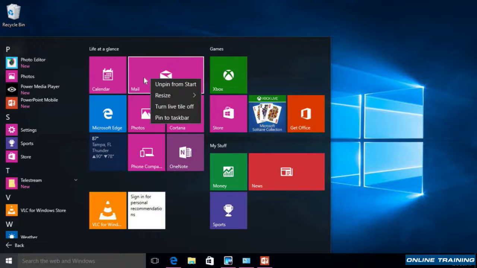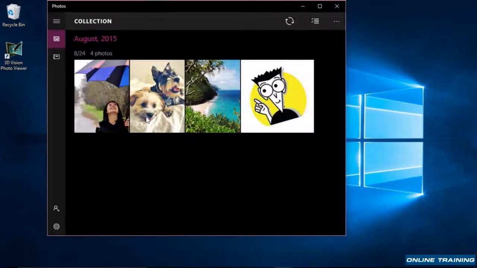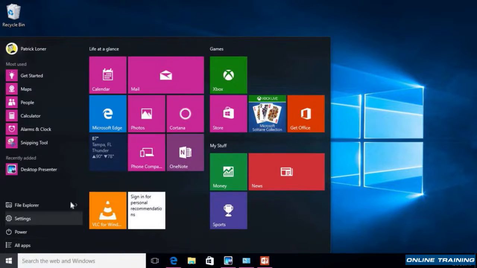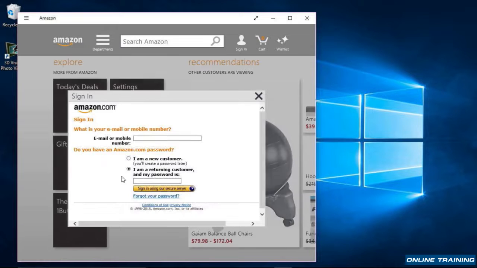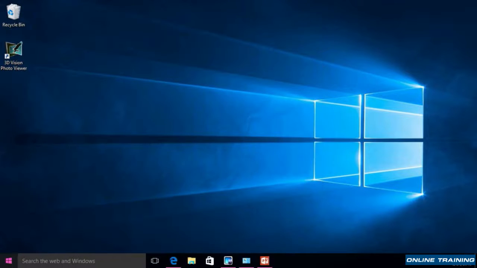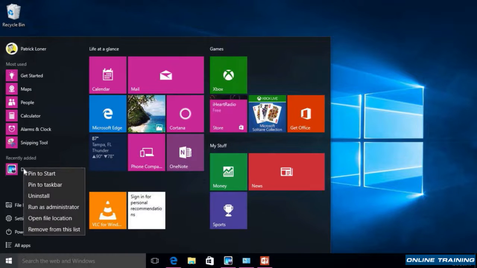This is the mail icon, and so some of them might have that turn live tile off. The only reason that there aren't photos here is because I don't have any photos. Well, I guess I've got a couple photos, but it's not doing the slide show for me. But normally your Photos app will do that. There we go. Okay, we've got some other apps that I had added down here. Here's an Amazon one, and so if I sign in, then it'll get personal recommendations and whatnot. We won't worry about that. But it's fairly self-explanatory, all right?